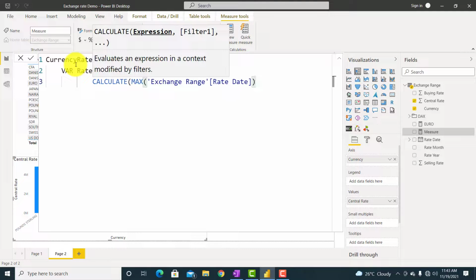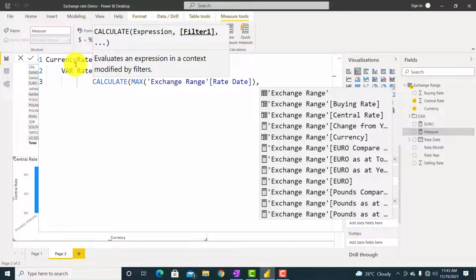So calculate is going to get the maximum rate date for me, right? I would also like to add another filter just in case there is a blank inside the price. I don't want the blank. I want to return the maximum date when the rates column has a value, so I'll add another measure and say when exchange rate does not equal blank.